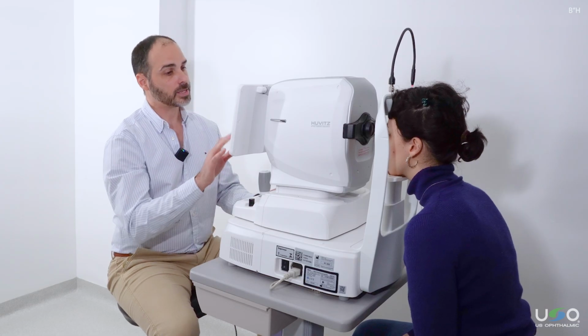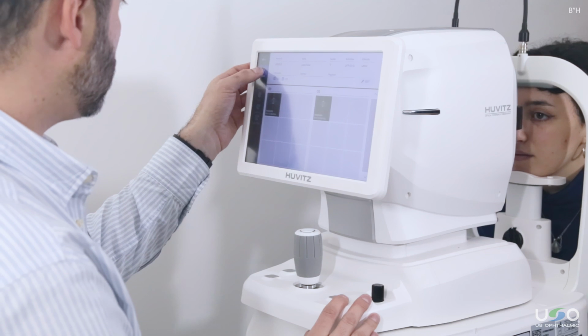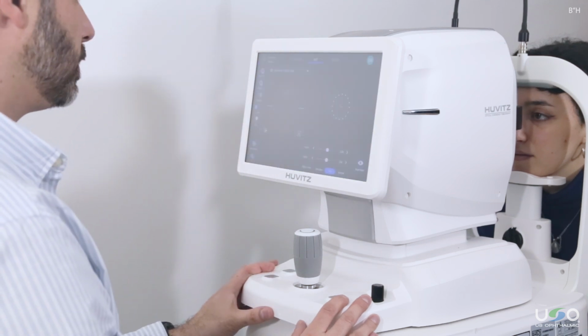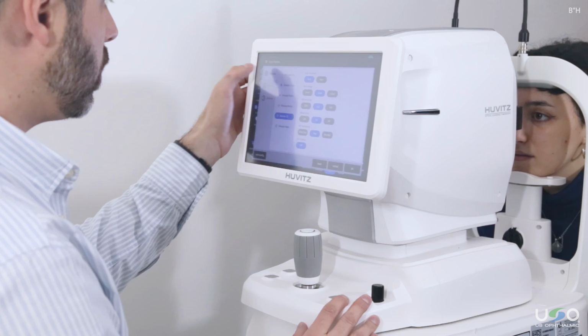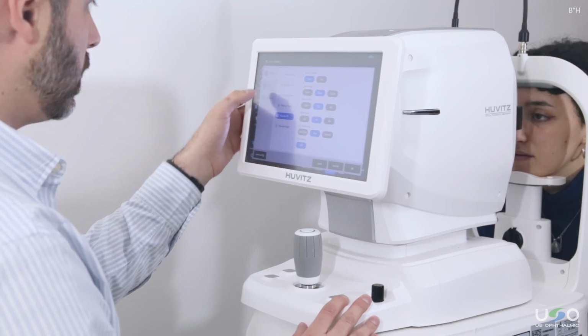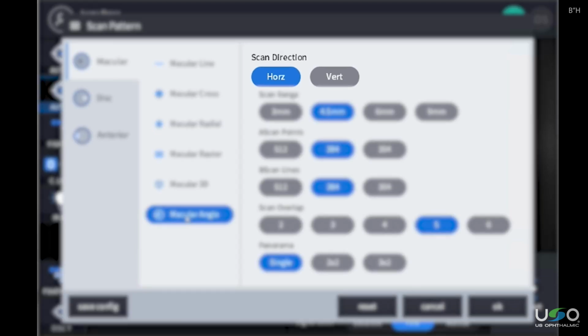Now we are going to make an angiography measurement. We are going to switch to the Measure tab. We are going to choose, in this case, both macula or disc have angiography options. In this case, in macular angio, we have a series of options, either a horizontal or vertical scan.